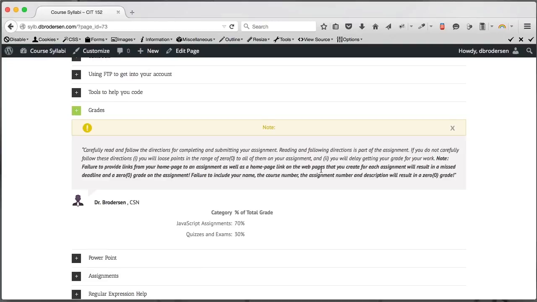So those are probably the first 2 things that you want to do. When you create a new assignment, the first thing you want to do is go to your home page and make a link to it, and then go ahead and edit your new assignment web page, and in that new assignment web page, immediately create a home page link. This makes it possible for me to find your assignment, to get back and forth between your home page and your assignments.